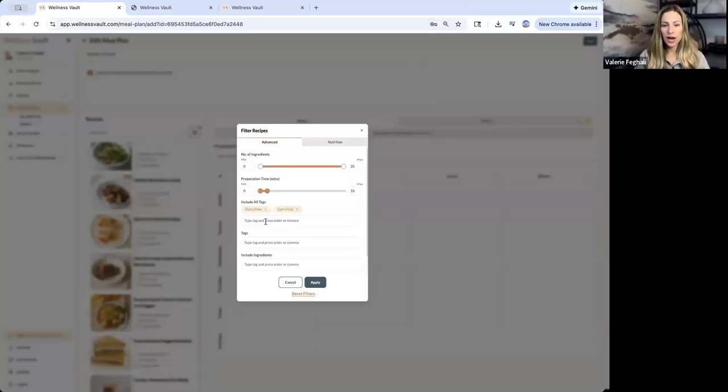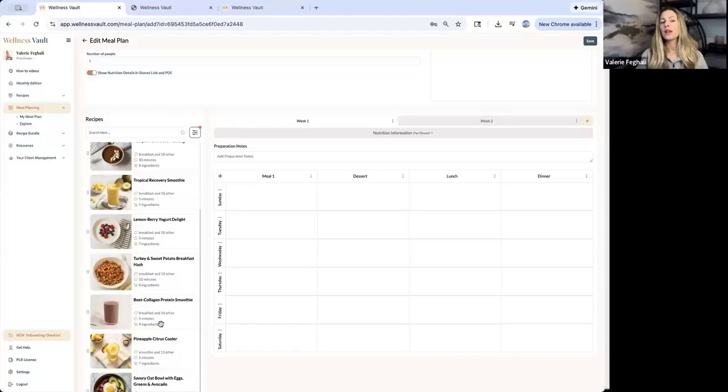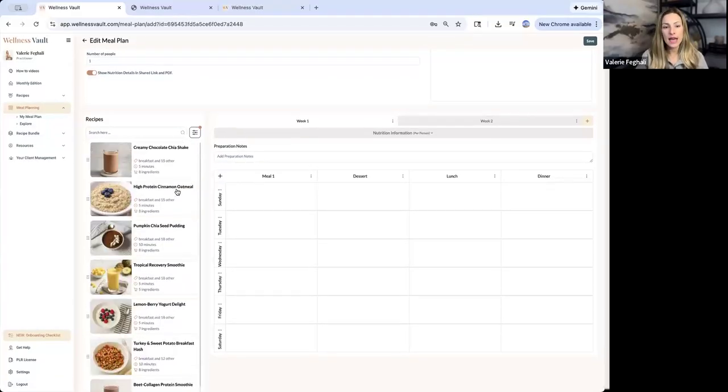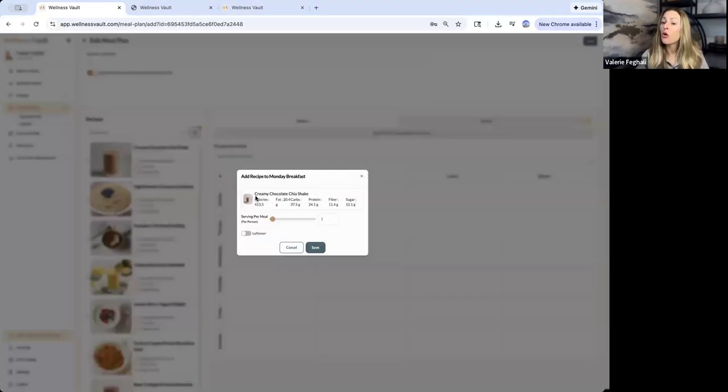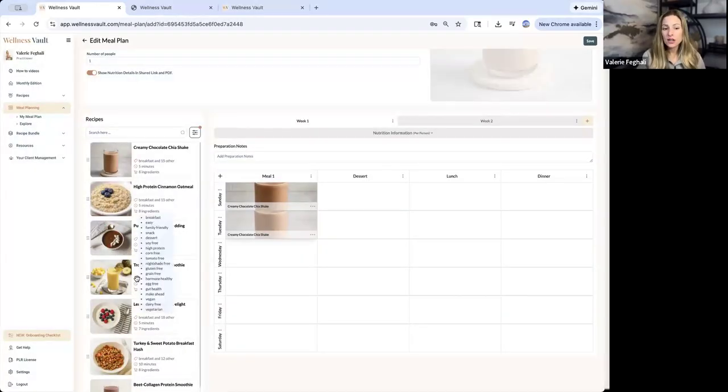Now, I also want to put the breakfast tag here as well because we are selecting the breakfast meals right now. There we go. So now all breakfast meals will show up that fit in with those set parameters. Once I find what I like, you simply can just drag and drop it over to that section. So for this, I'm going to make sure that it has 1 serving per meal because most likely you're going to want your client to have 1 serving unless for any reason you want them to have 2 if they're having a high number of calories or something along those lines. Now, if you want them to have leftovers the following day, you can toggle on the leftovers. And then you just start to build out like that.